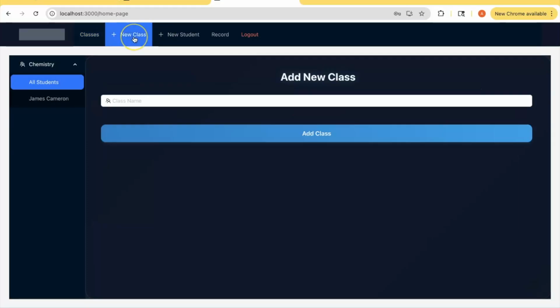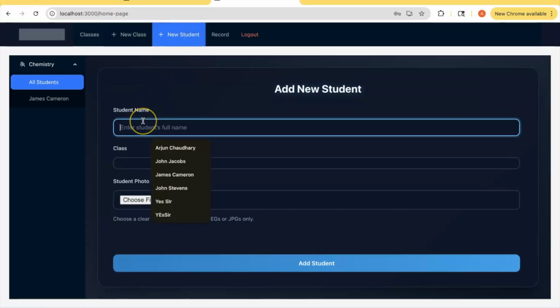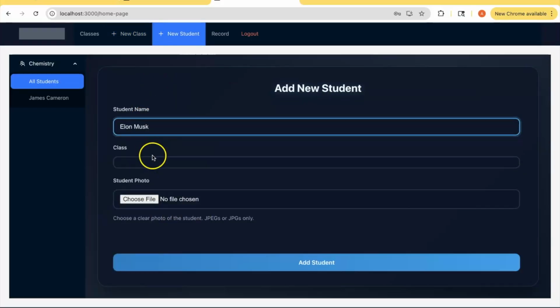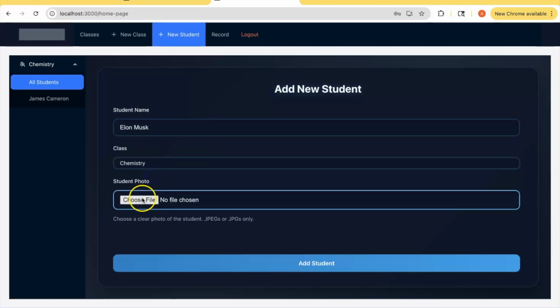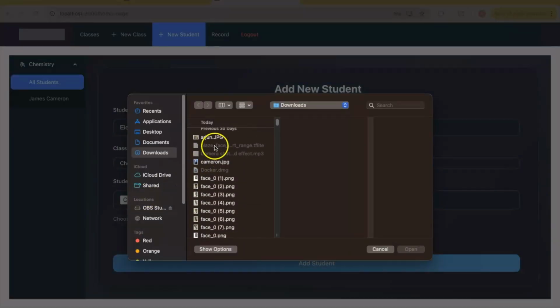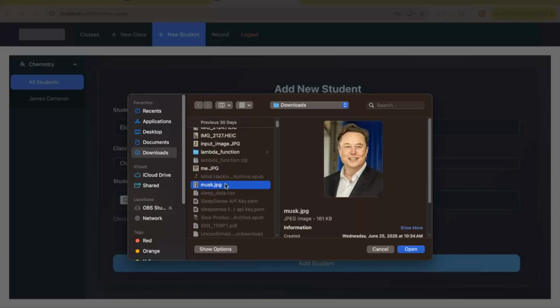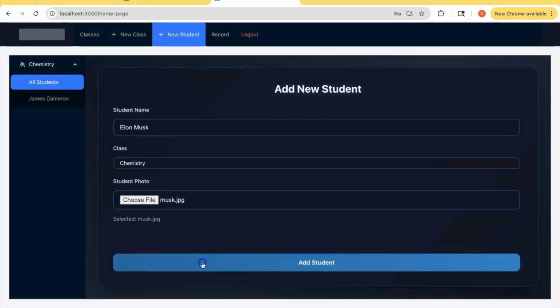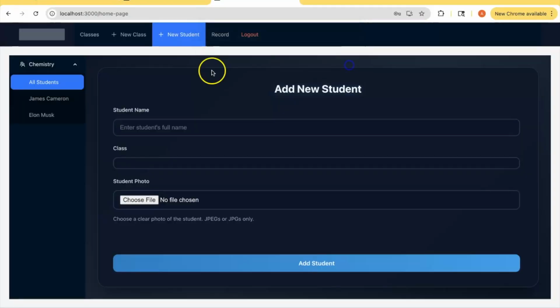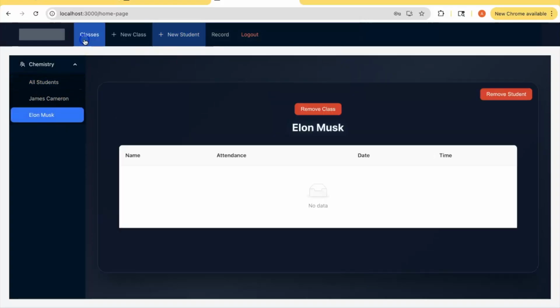All right, so let's add another student. I'll add Elon Musk. I'll use him as an example. Let's add him to chemistry. And I'll add him. Cool. Student added. And you can see we also have Elon Musk now, Cameron, and all students.